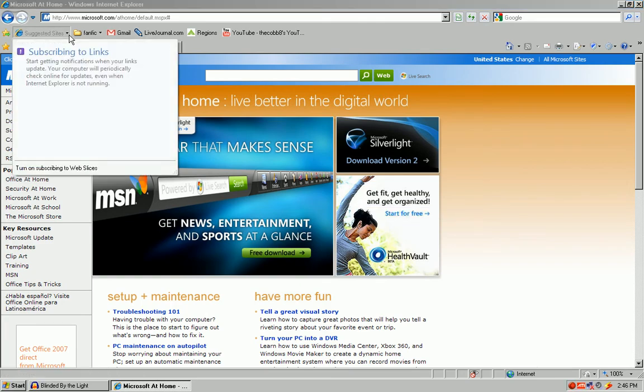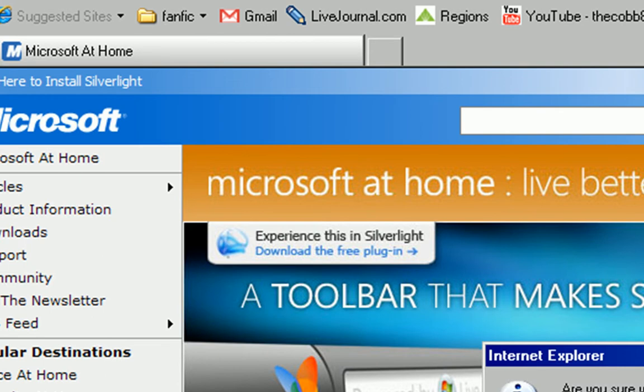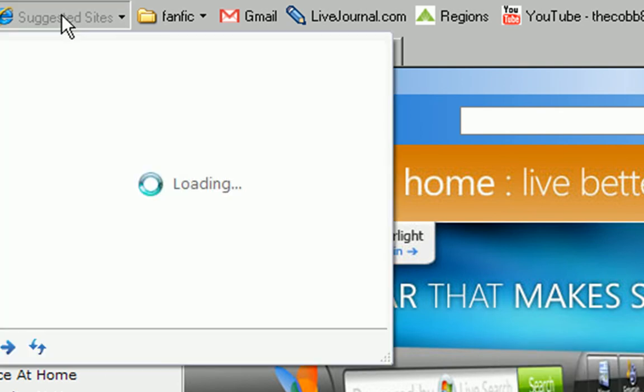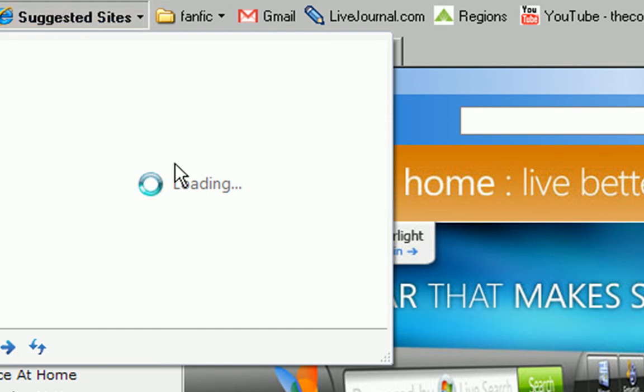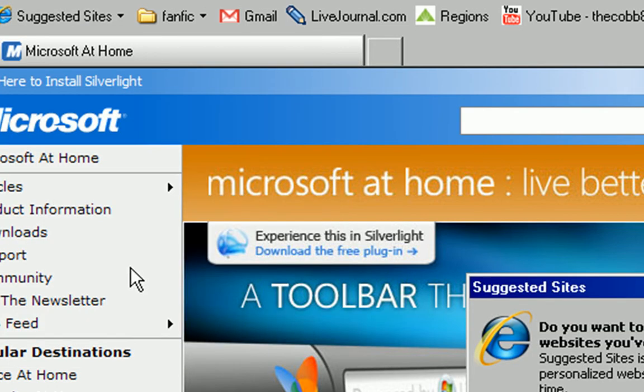Something here, suggested sites. This is the Web Slice thing, I think. You click suggest, and this will suggest sites to you that they think you ought to be using related to the site you're on, which I'm going to turn on for the moment. Yes.